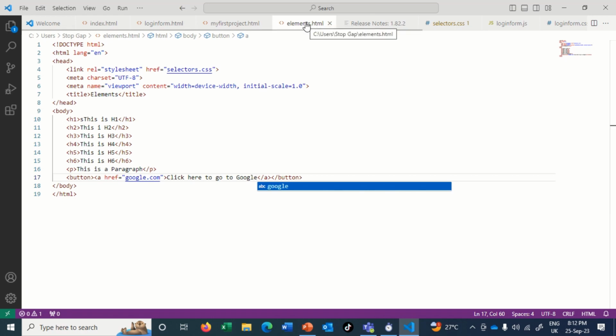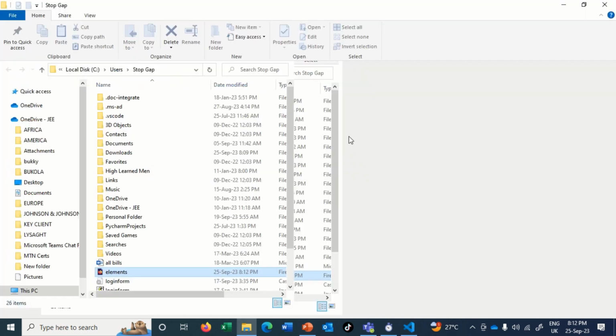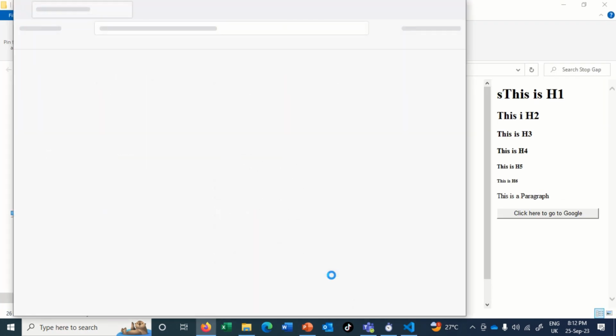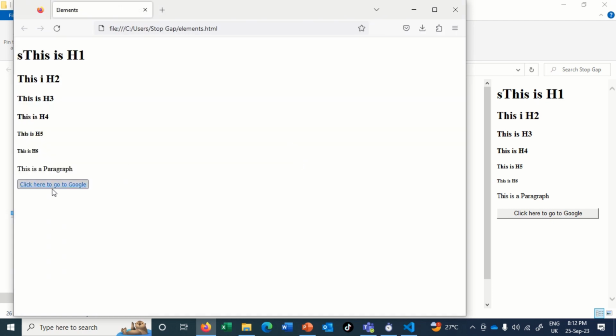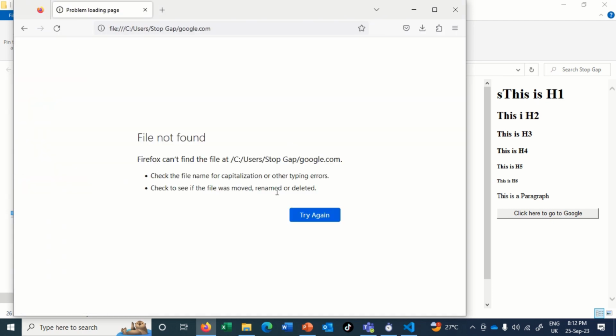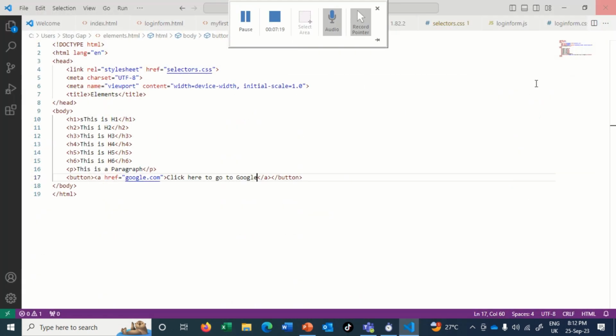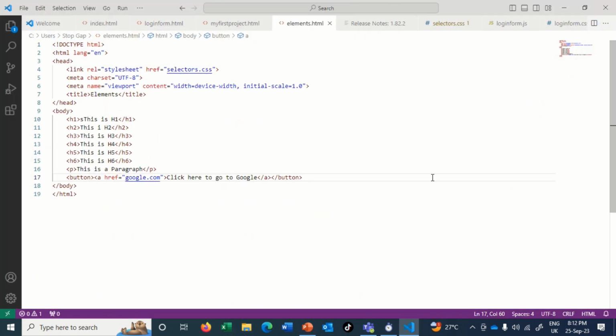Now let's open it. If we open it, you see this is a button. You click it, go to Google. So hope you understand that, everyone. Now, the next thing I'm going to teach you, that you will also learn.